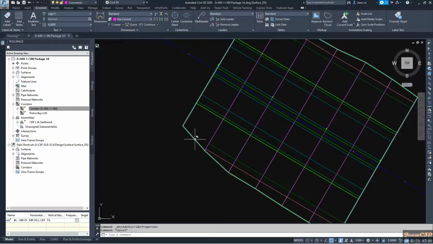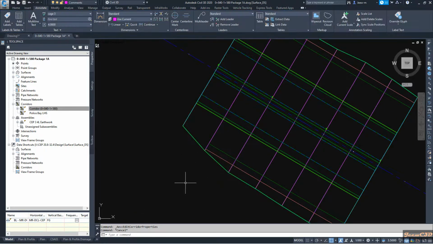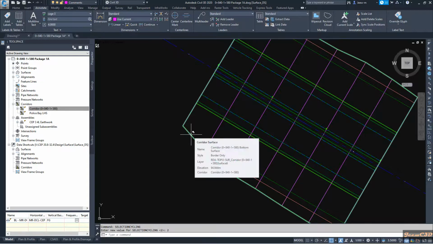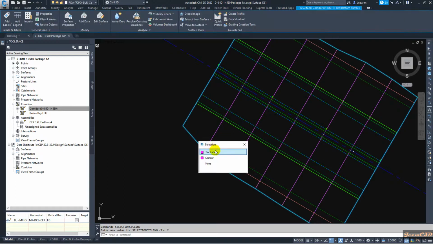So if you have turned on selection cycling, it will give you two options like this. If you don't have selection cycling turned on, you can type selection cycling in your command bar and make sure your value is set to 2. Then when you are selecting with your mouse cursor here, it will show you two objects are here. If I select here, it will show you a corridor and a corridor surface. So if I select the surface, it will show me that this is the bottom surface.